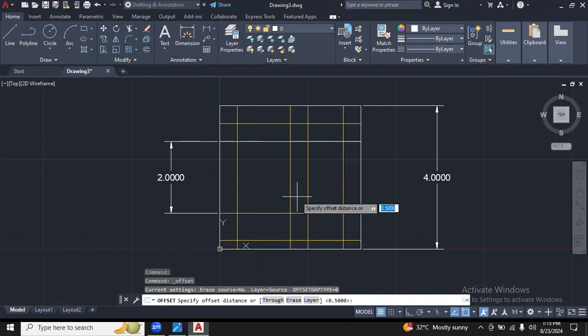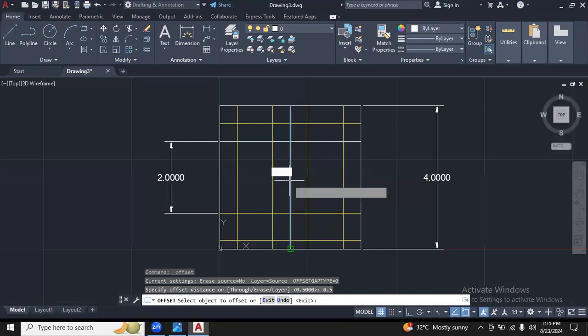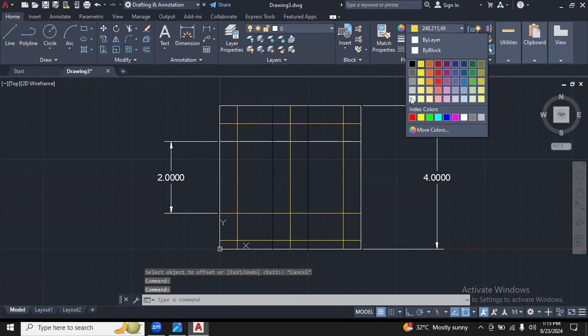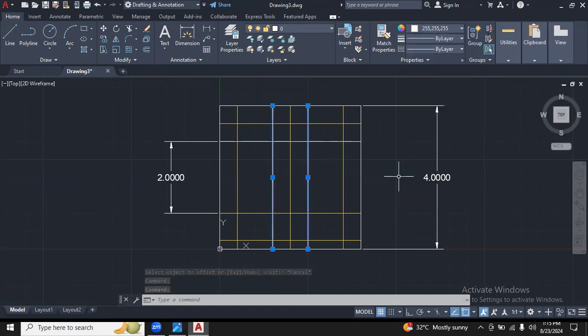Offset 0.5, enter. This line on this side. But as soon as I draw the line, I will convert them into white color because these are my continuous lines. There are so many lines, so you would be reminded which line you have to erase at which point.